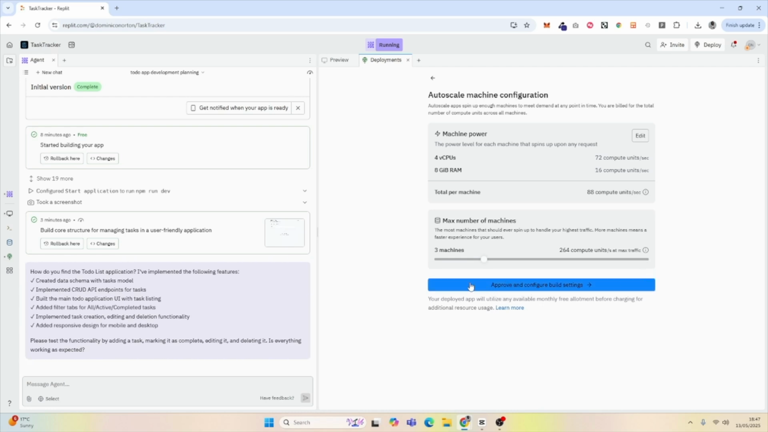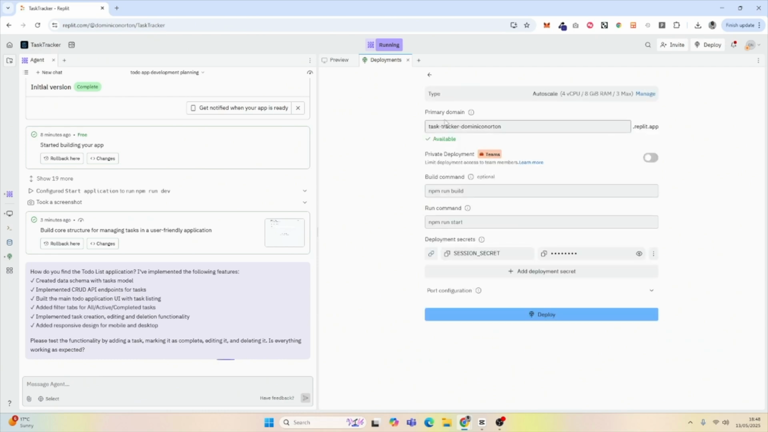So we're going to approve and configure the build settings. I'm going to leave this subdomain as it is, just because this is a very, very straightforward tutorial. On the Teams plan, we can have a private deployment. It's also making any endpoints accessible. So if we have a database and we want our database to be accessible to a third-party application, we can deploy the access along with our application. We're going to hit deploy.